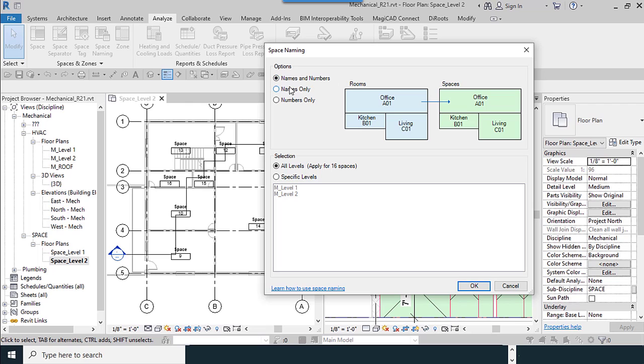From options, I use the radio button: names and numbers, just names, or just numbers. I need both of them, names and numbers. And for selection, I use all levels, applied for 16 spaces. Or for just one level, you can use specific levels. We need all levels.